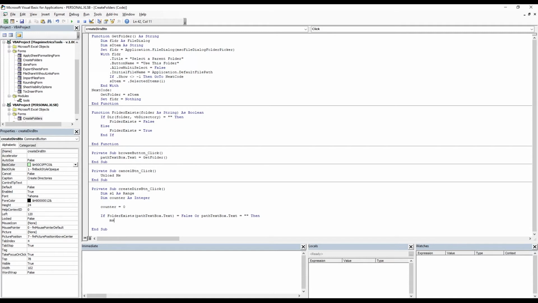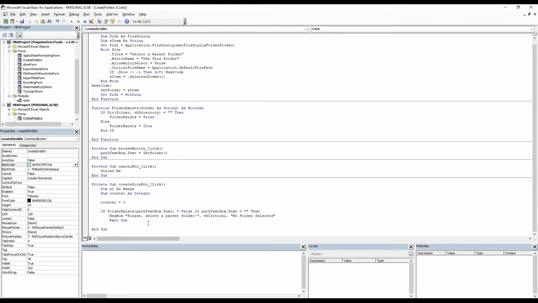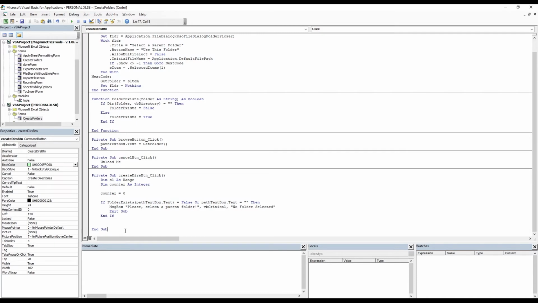Then we want to provide a message box, and this message box is going to say, the prompt is going to be "Please select a parent folder." It's going to be an error message, so the style will be vbCritical, and the caption at the top is going to be "No folder selected." If this happens, we also want to exit the sub to make sure that we don't try to create any folders. This is where this check ends, so we're going to add an End If.